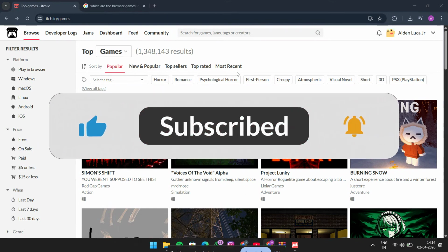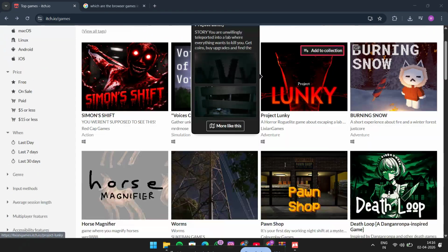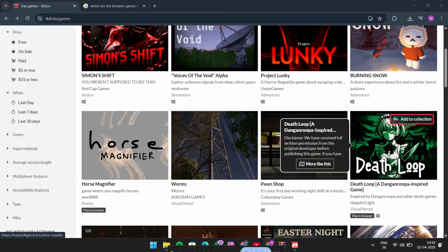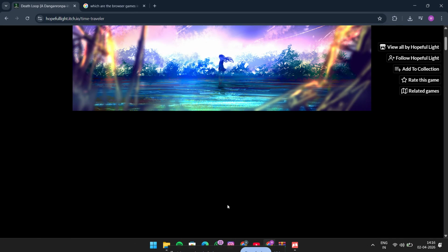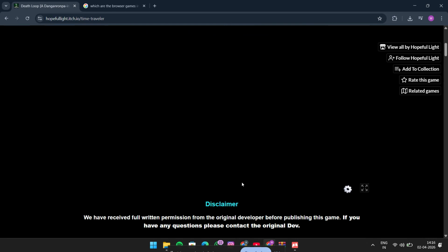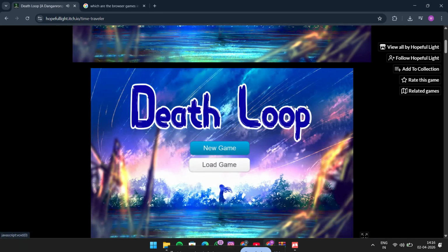First, let's talk about browser games on itch.io. These are the easiest to launch because you do not need to install anything extra. Open your web browser and go to itch.io. Once you are on the Games page, look for the Run Game button. Clicking Run Game will launch the game directly in your browser, and in most cases, it will start loading right away. If the game takes a moment to open, just give it a few seconds, especially if it has a larger file size or needs to load assets.